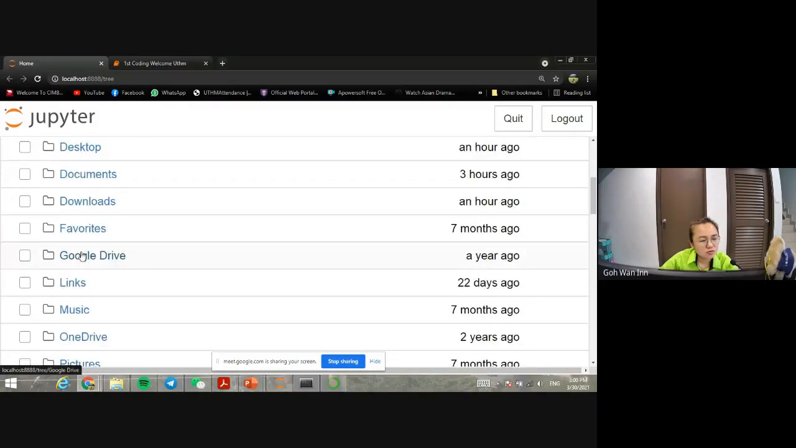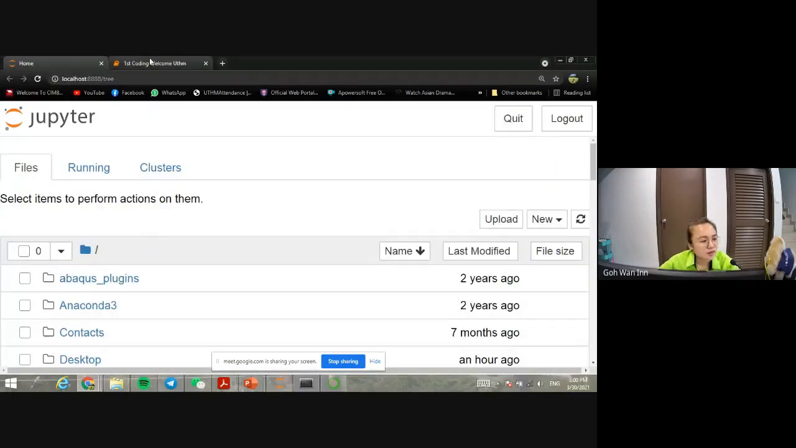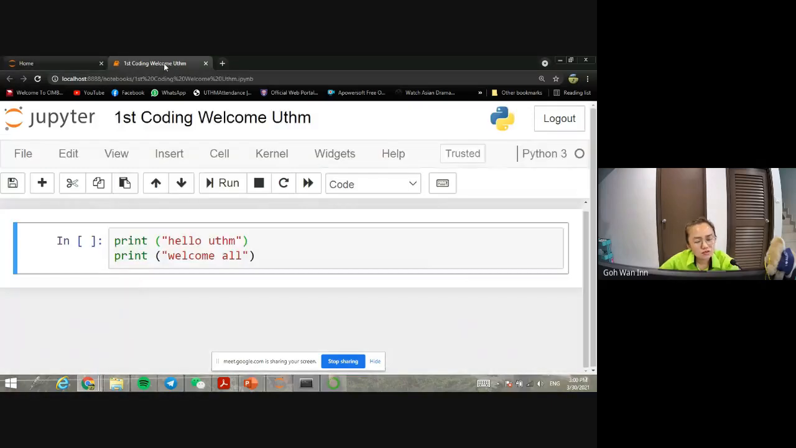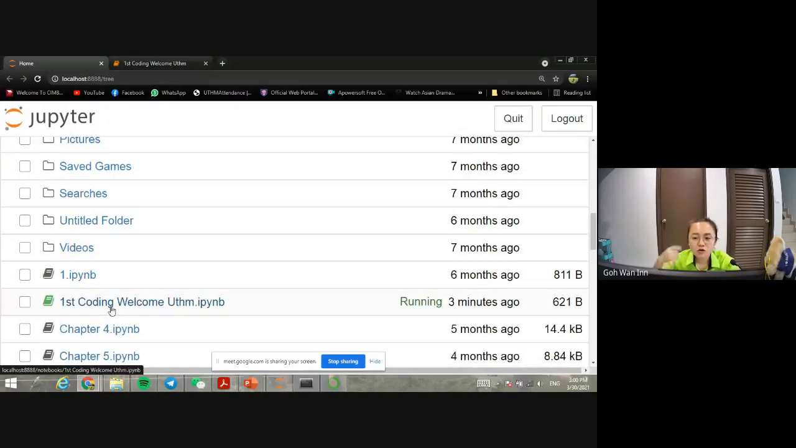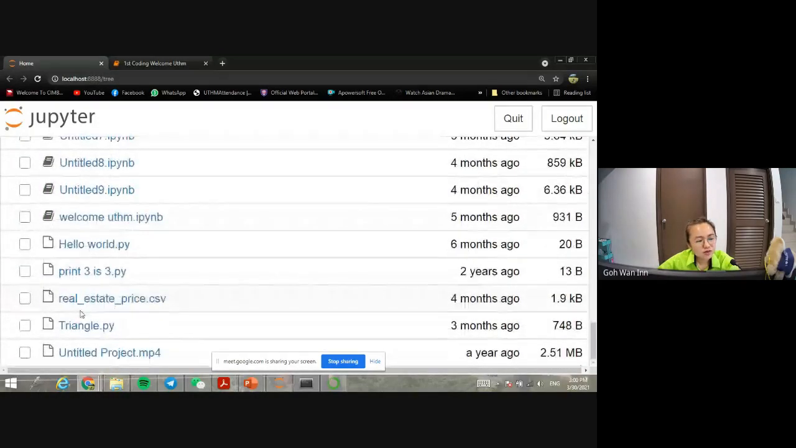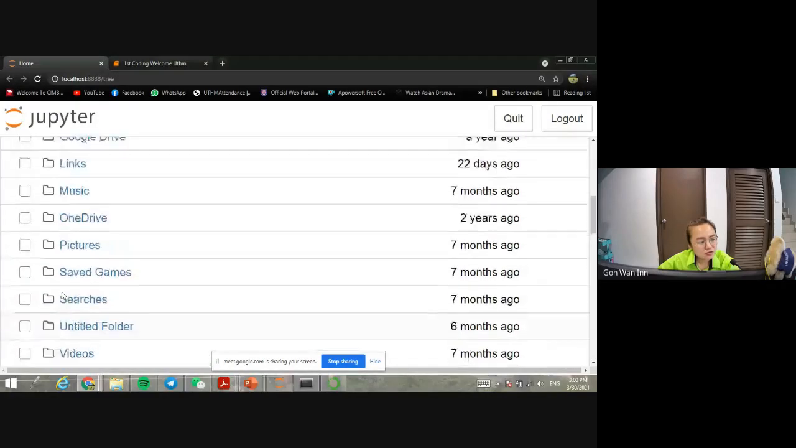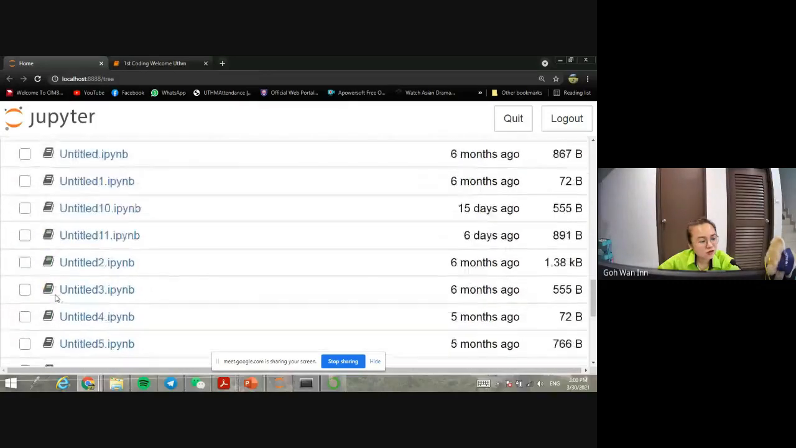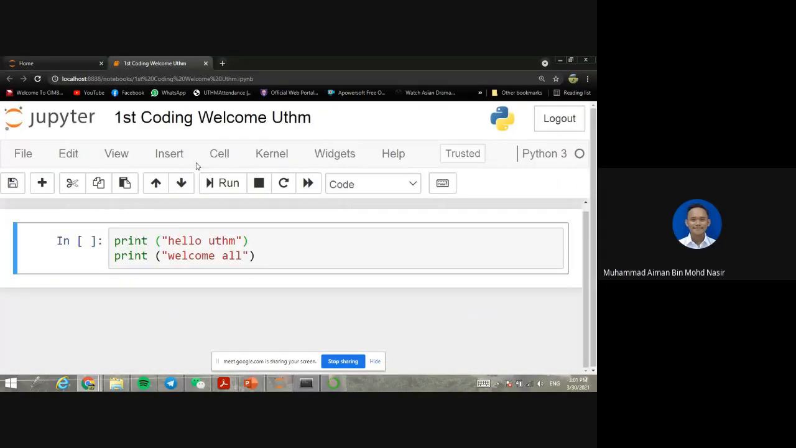At your home. Just now, you opened the home first, right? And then when you open the new one, it will go to this. So you save the name as first coding, welcome UTHM, so you can find the file next time when you open the home. You see, I have many I done before, so they all appear here. If you want to remember it easier, you can give it a special name. If not, you will see Untitled 123. I don't know what I have done before either. Are you clear?